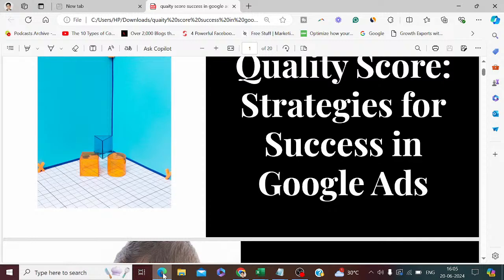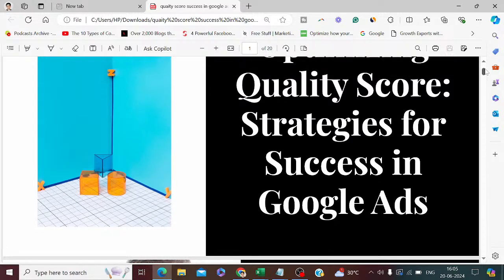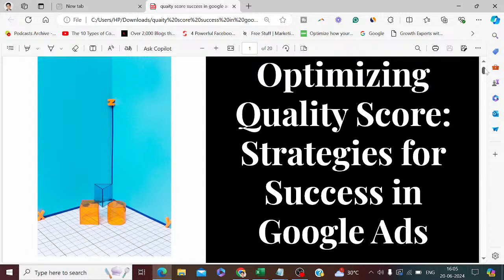Hey guys, welcome back, my dear students. Today we are going to have a live session on how you can optimize your quality score in a Google Search Ads campaign. Do you want success in your Google Search Ads campaign? Yes. So let's understand the key strategies.